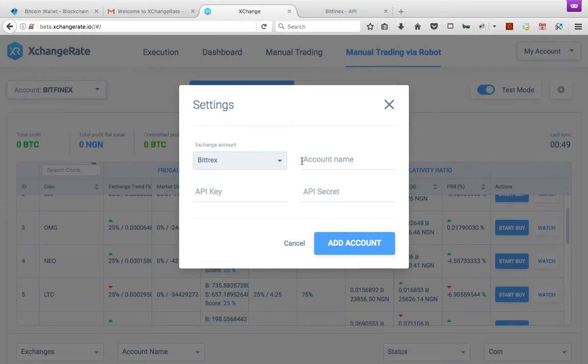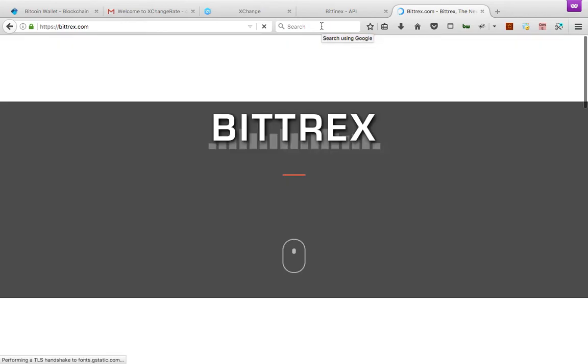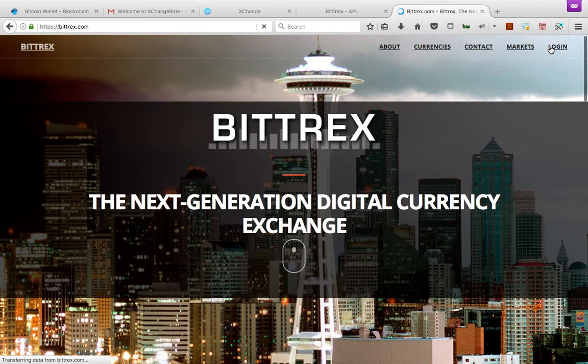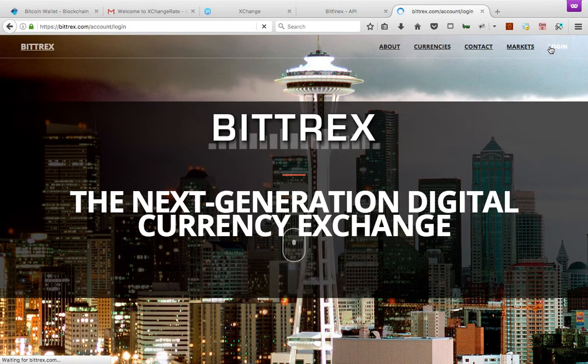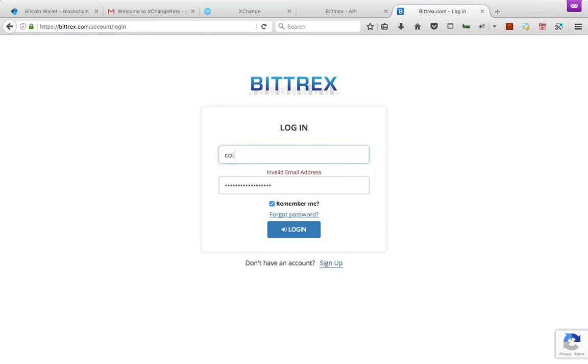So now for the Bitfinex users, you just name your account. Then you copy your API key over from Bitfinex. Let me go to Bitfinex. So once we go to Bitfinex, let me log in and copy the secret key from there. So if you are using Bitfinex, this is what you do. Oh, let me just copy that coin monitoring board.